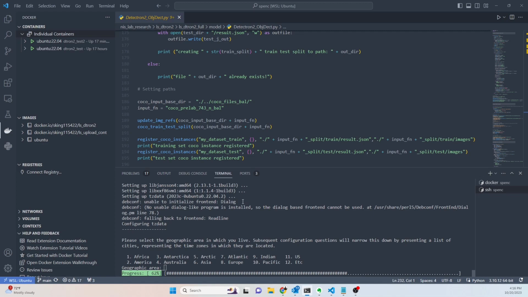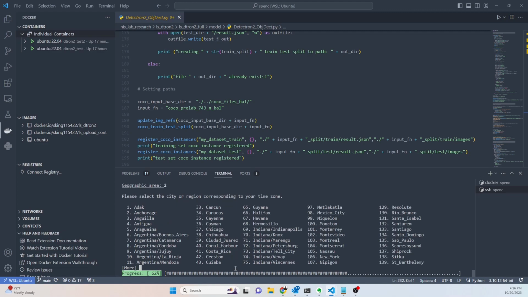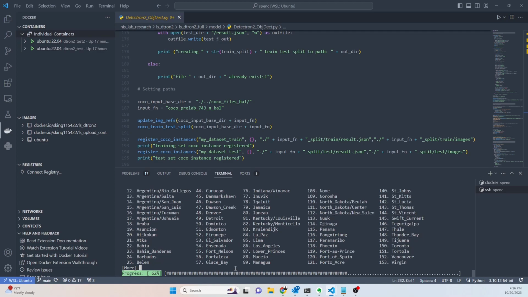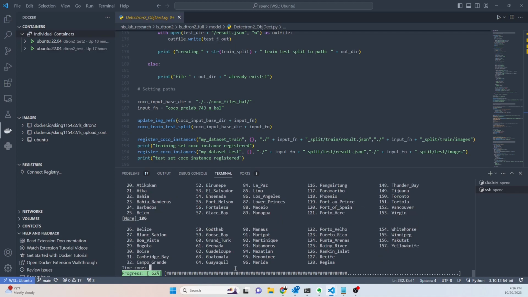All right, so now we need to select our geographic area. So I am in America, and I'm in New York. Sorry. So let's try 106. We're not in New York, but I'm in the time zone of New York. Okay, I guess we'll just say 106. Oh, okay, never mind. It was wanting me to go to the end. So 106 is the final answer.